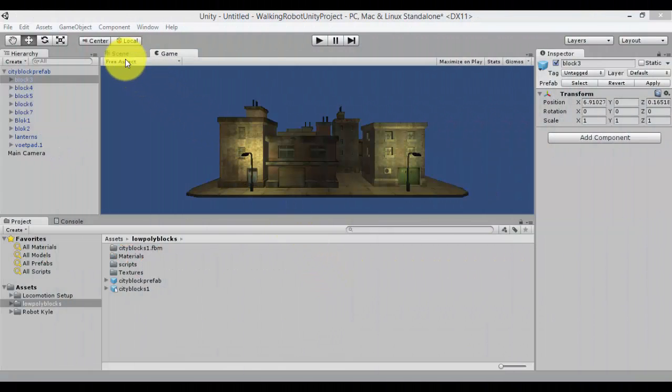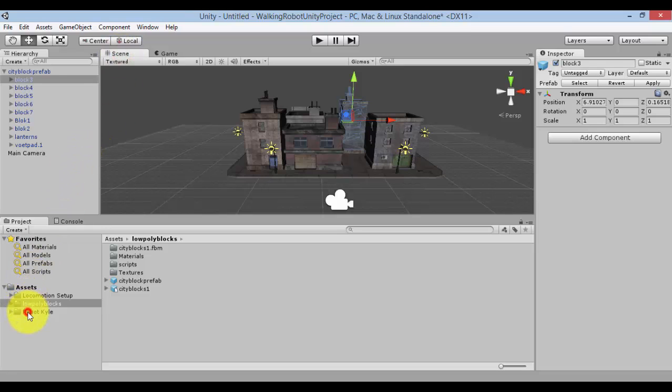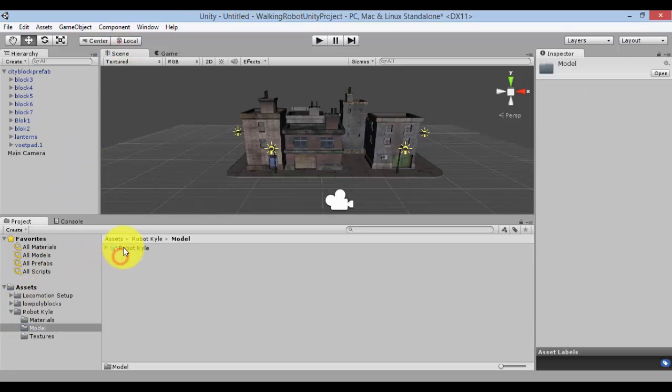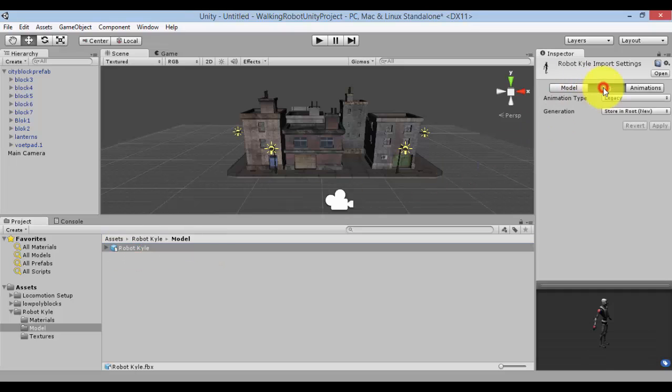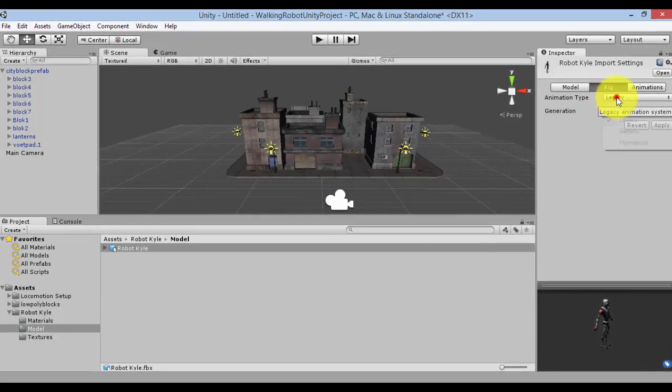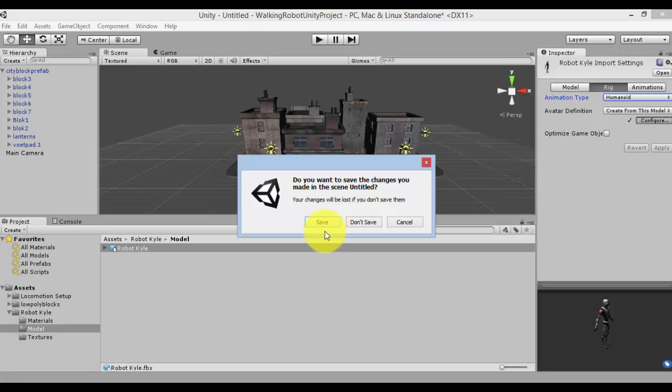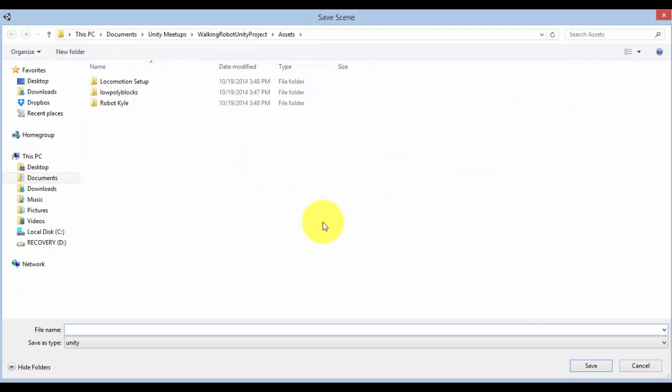Now it's time to import Space Robot Kyle. Click on the Robot Kyle prefab in the project window. In the inspector window, we will rig Kyle, which essentially means giving him a skeleton to define how he can move. Choose Animation Type Humanoid and create the avatar from this model. Click on Configure. This prompts you to save your scene if you haven't done so already, because the rigging process will take over the scene window. Save your scene in the Assets folder inside your project.